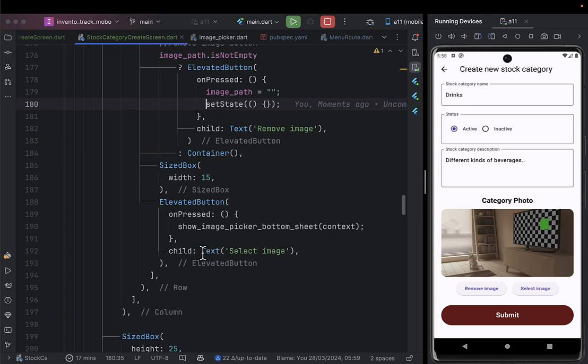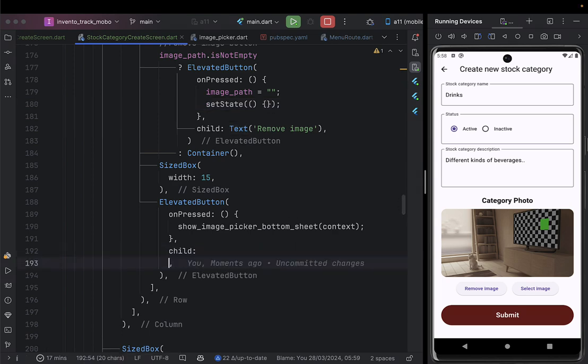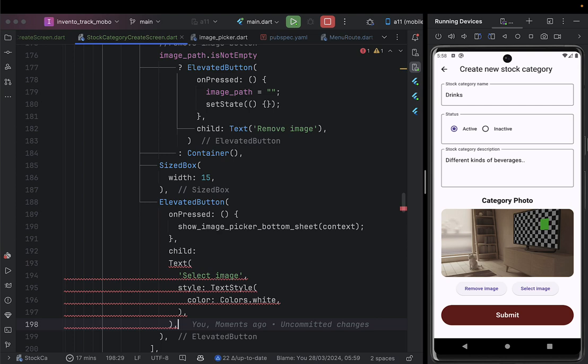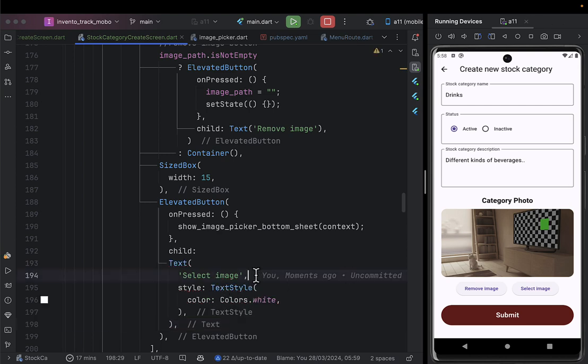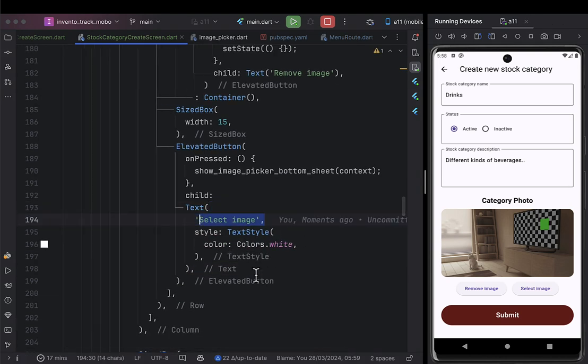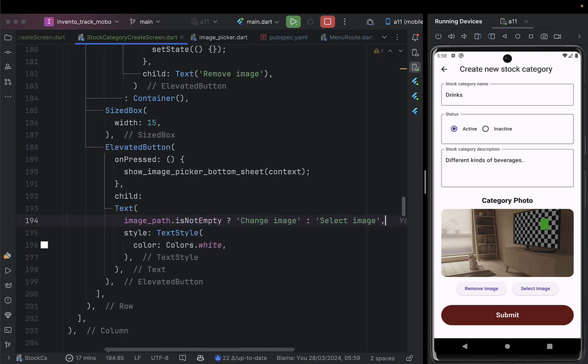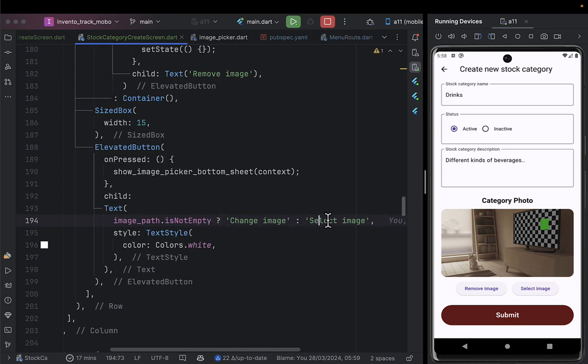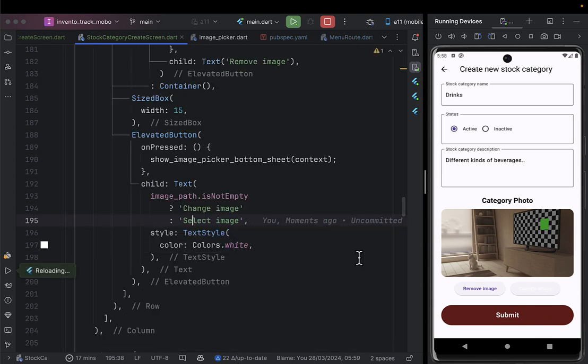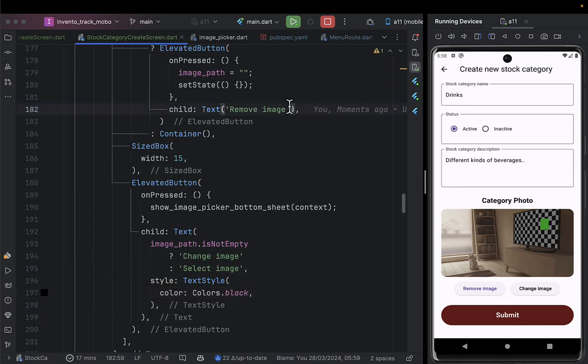Now here also the wording should be change image. So here I check the word. I first check if the image path is not empty; if it is not empty, it says change image. If it is empty, it says select image, something like that. I think they're good. So let me just remove this style, kind of black, something like that. Okay, that's good.